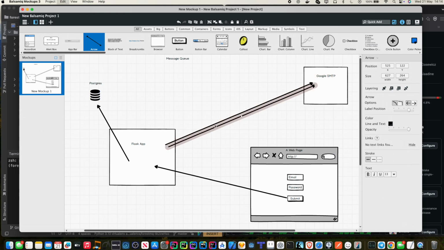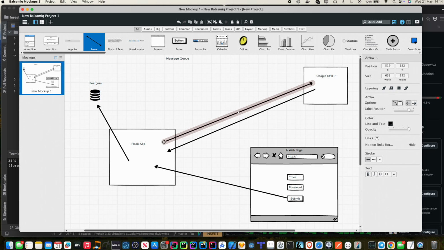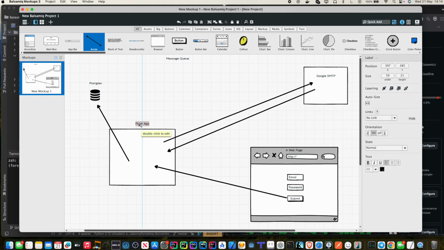Problem is, we're going to wait for the response. So let's have the response here. So we're going to send here, send email, and then wait for the response from Google's SMTP server.